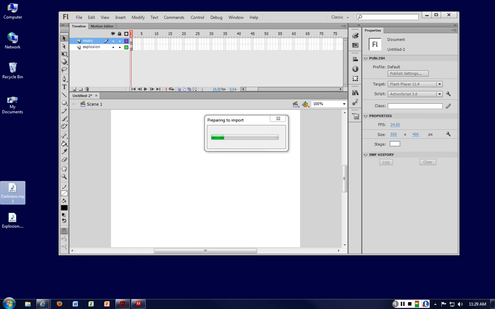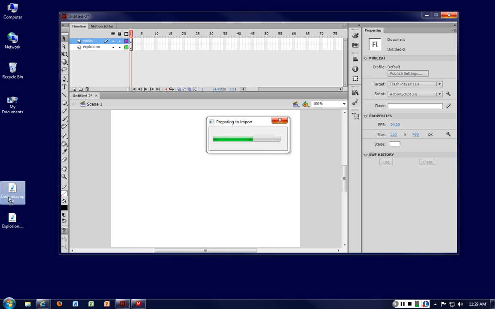Now it's preparing to import, so all I did was just drag and drop it. That's one way of doing it. You can also throw it into the library if you want to. Remember, the library has lots of objects, and sound is also one of those extra objects. So wait for it to import.